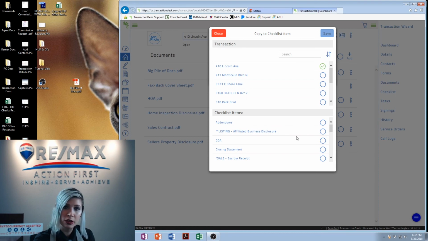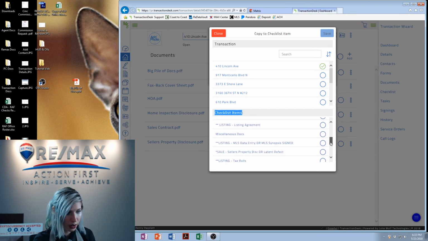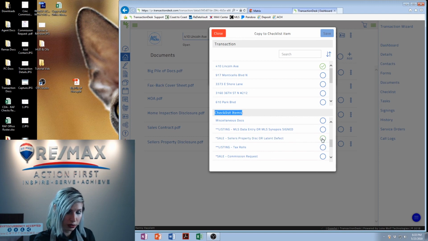You will always want to look in this section. If you select any of these, it will copy that document to a different transaction. You don't want it in a different one, you want it to stay in the one that it belongs to. So make sure you're looking under the checklist. And we're looking for the seller's property disclosure right here.